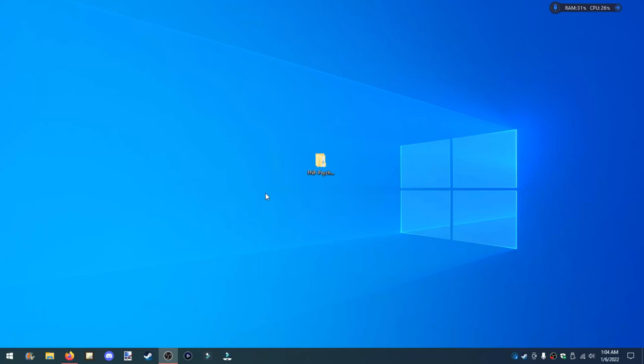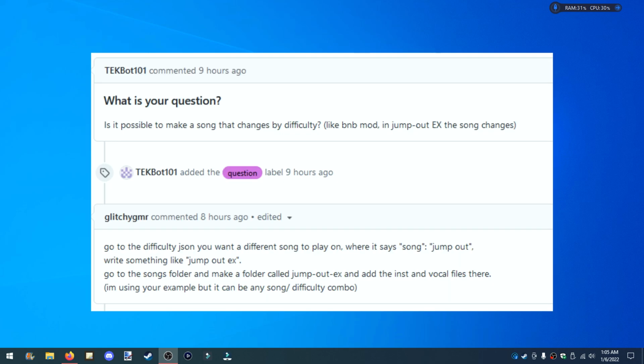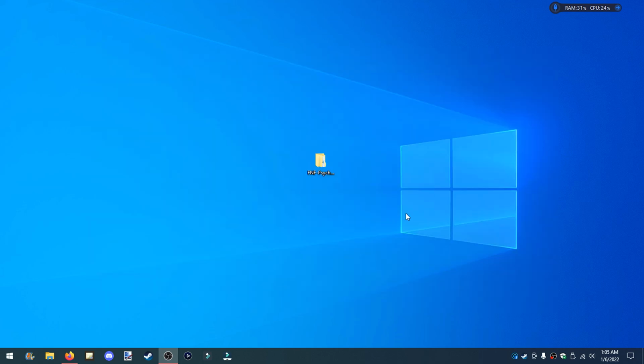So this is going to be my tutorial on how to have a different song play with a different difficulty in Psych Engine. This was something that I found on the wiki page of Psych Engine, so if you want to see what I saw, you can read this message I will show on screen and you can figure it out yourself. But if you want the video version on how you actually do that, that's what this is for.